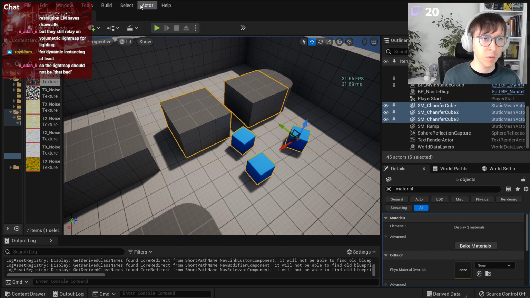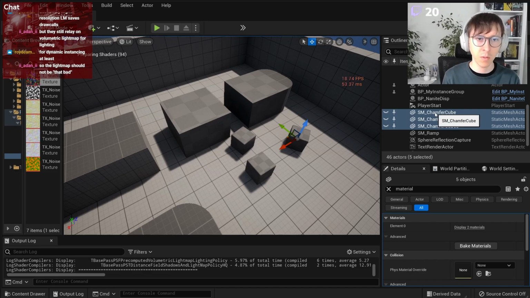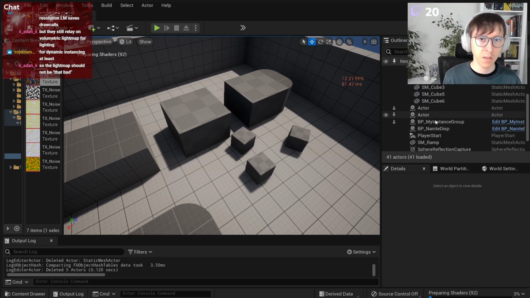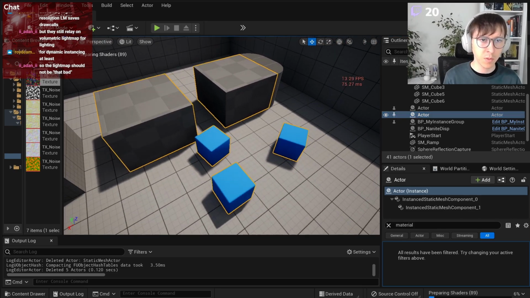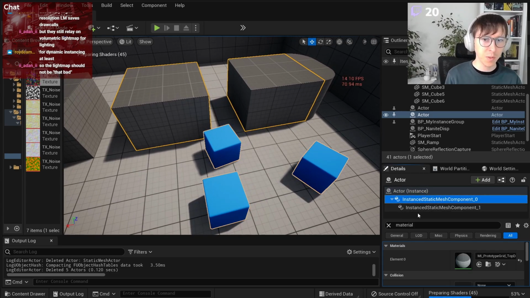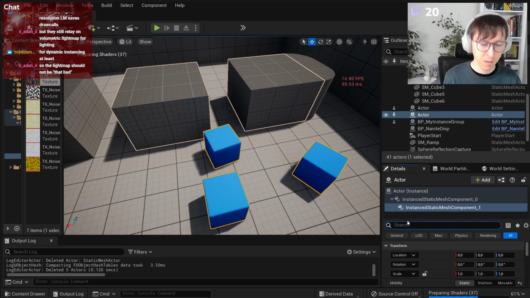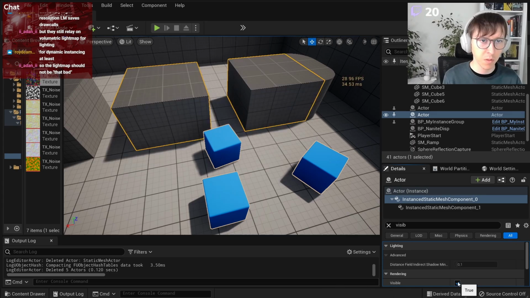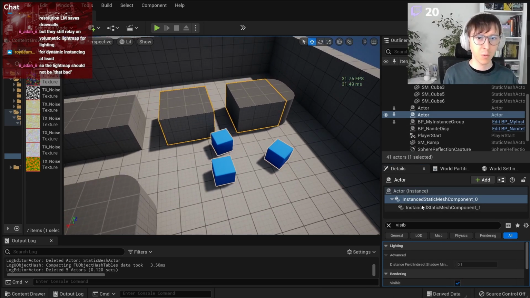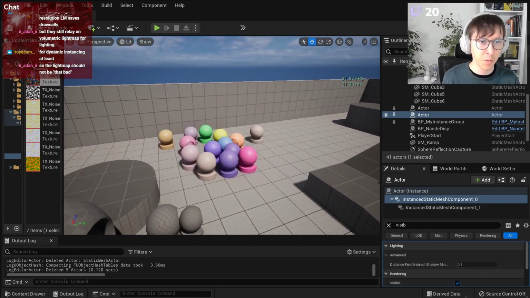I do actor, merge actors, batch. These are no longer necessary. It created a single actor. The material is here, it's preserved. And inside you can see two instance static mesh components. You can see that one and that one. So one actor, two components, very lightweight. Components are already more lightweight than actors, and instances are just transforms, a bunch of transforms.